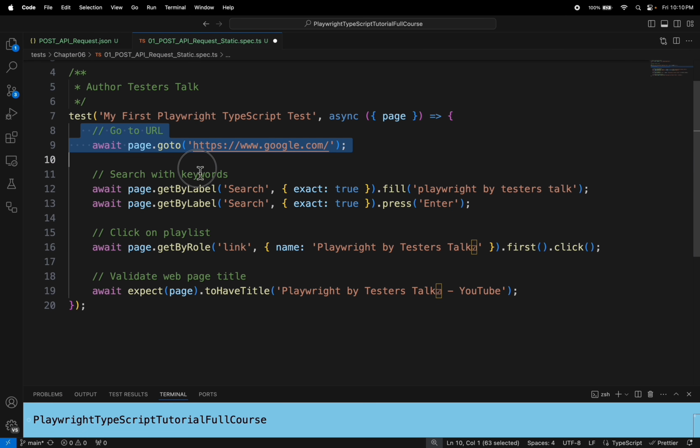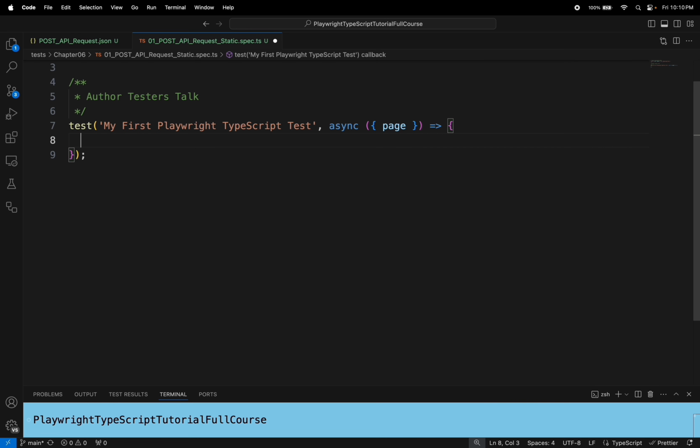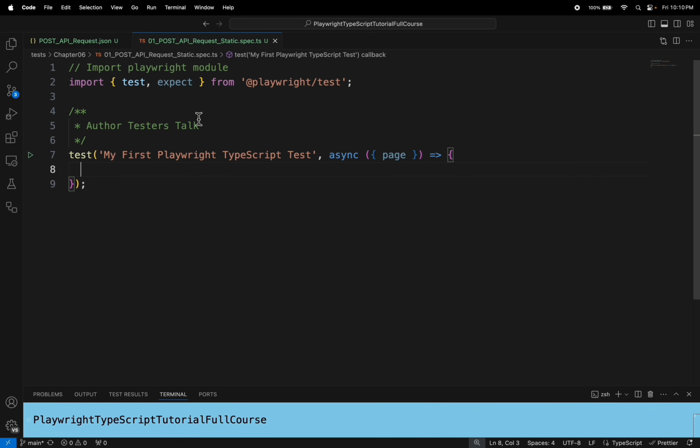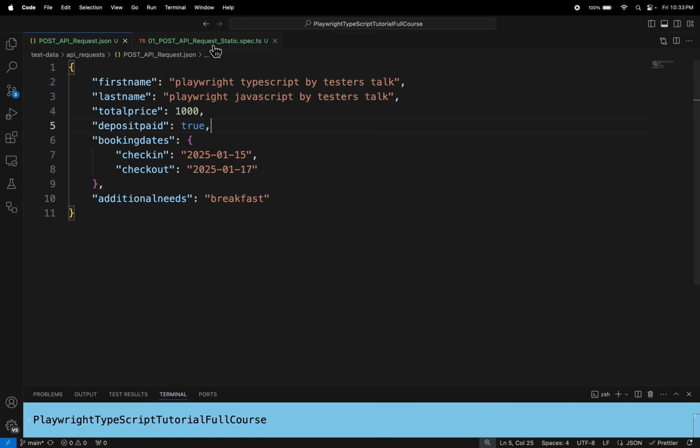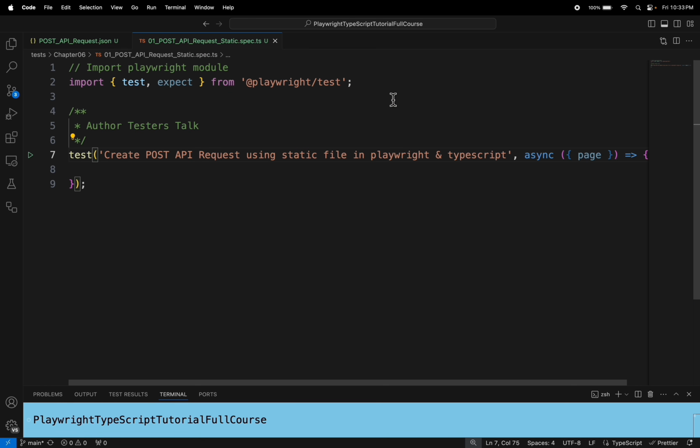I will delete all these unwanted lines and then I will update the test title here as create post API request using static file in Playwright and TypeScript. Now let's import this JSON file and also we'll set the base API URL.